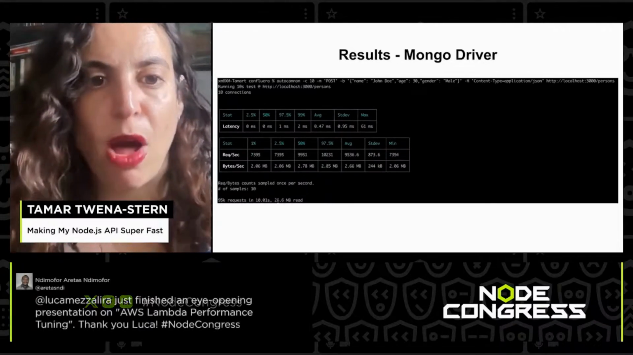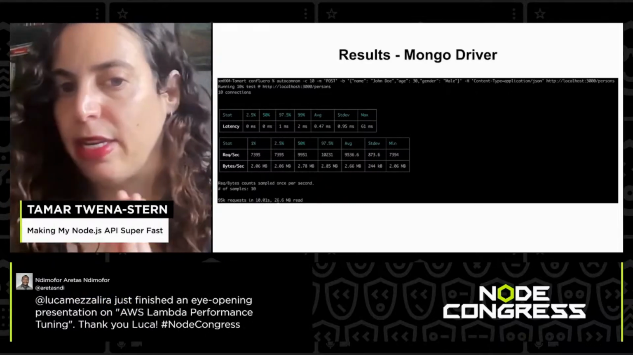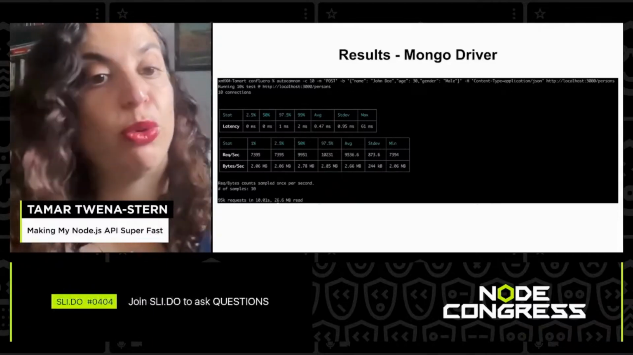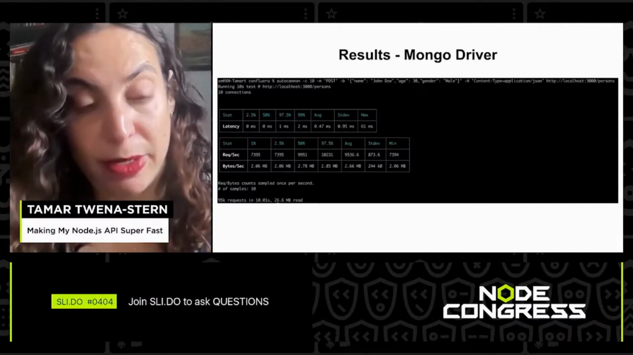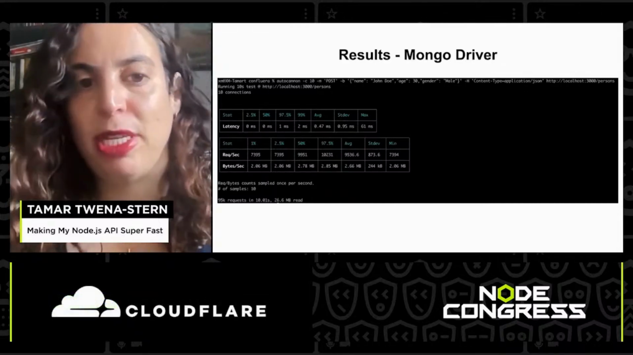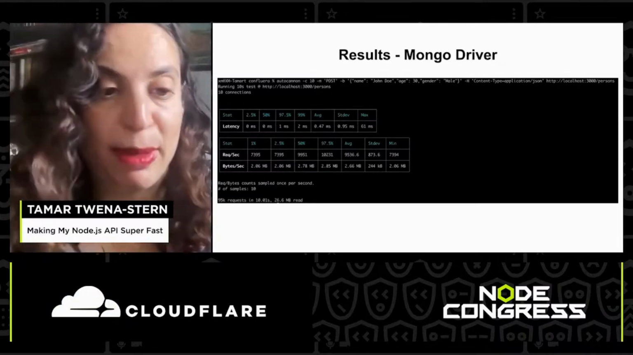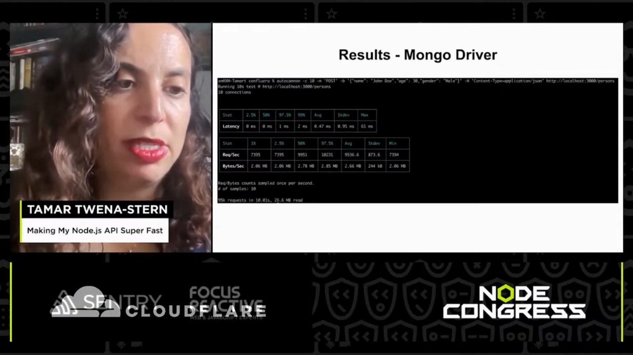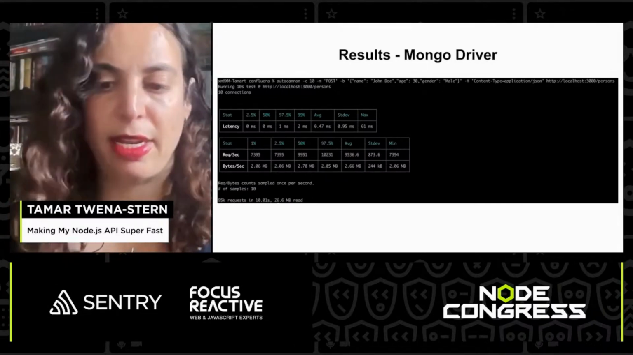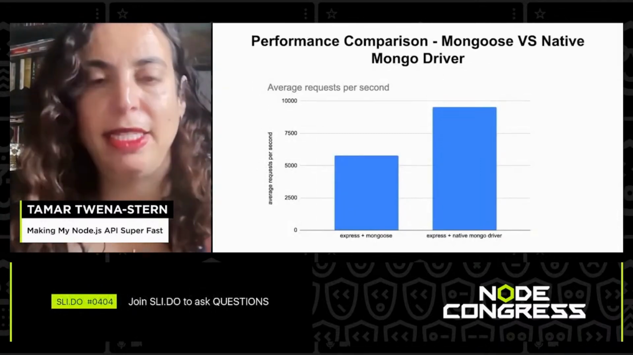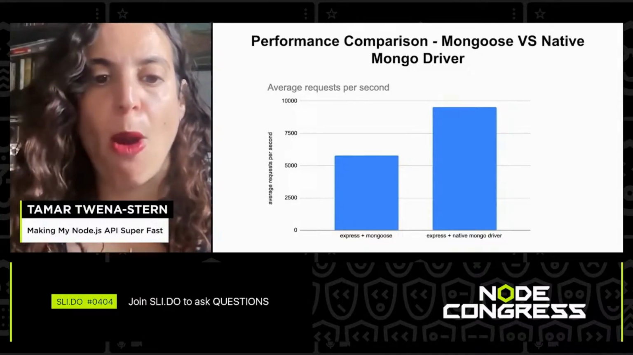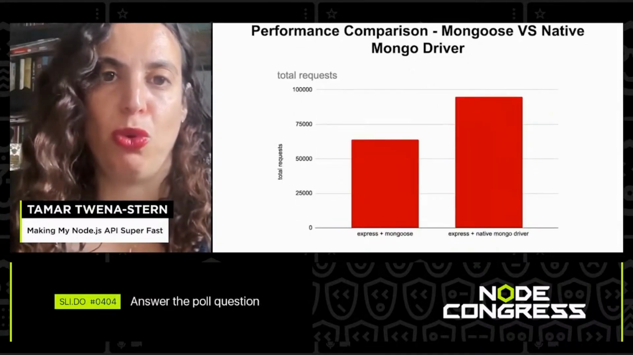But as we're using the Mongo driver, we can see that things improved hugely. The average requests per second went up to 9,500, which is a lot. It's more than 30%, I think. The 99th percentile is much smaller, by 50%. And we were able to serve, in the time of the benchmark, around 30,000% more requests. And as you can see in the graphs, the native Mongo driver performs much better than Mongoose.